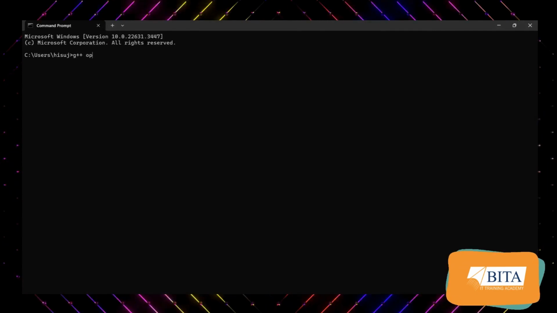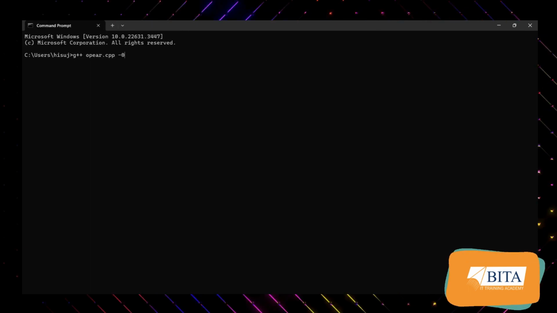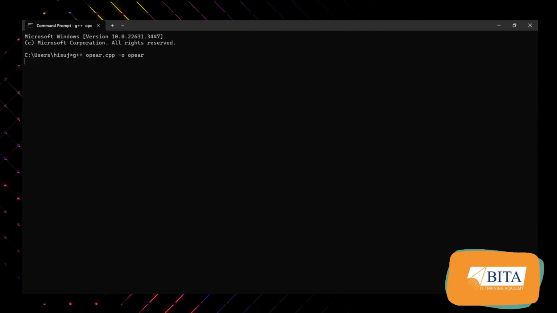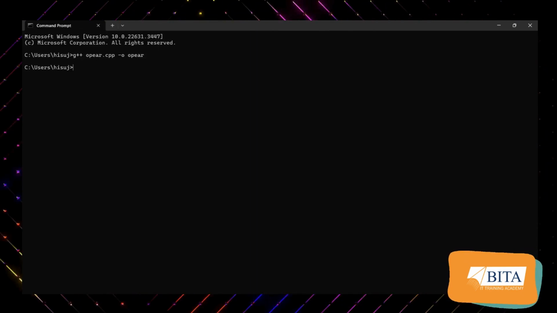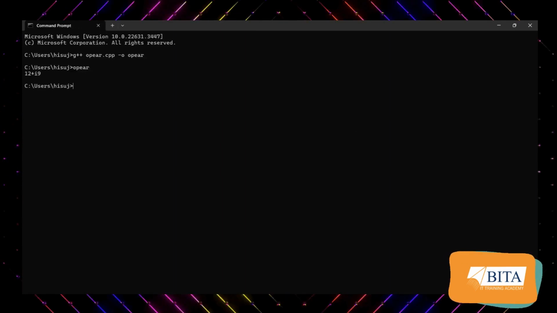Compiling BEAR dot CPP. Oh, BEAR. I'm calling the executable file.